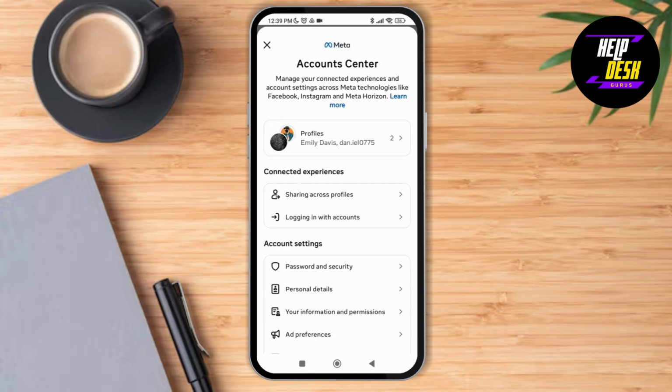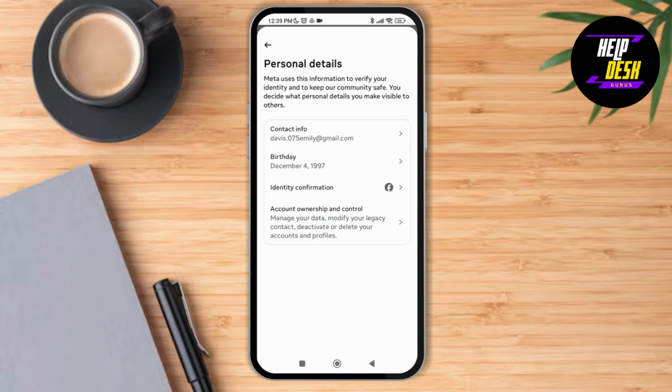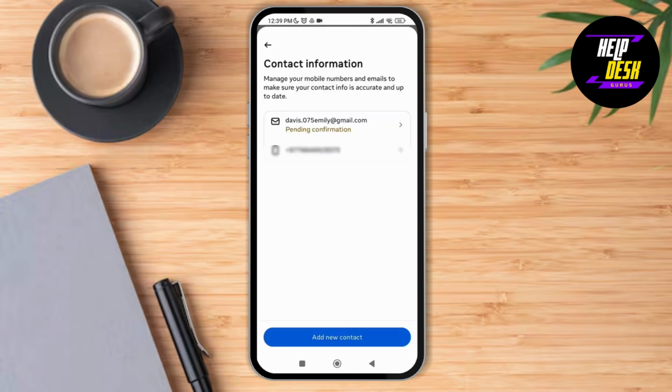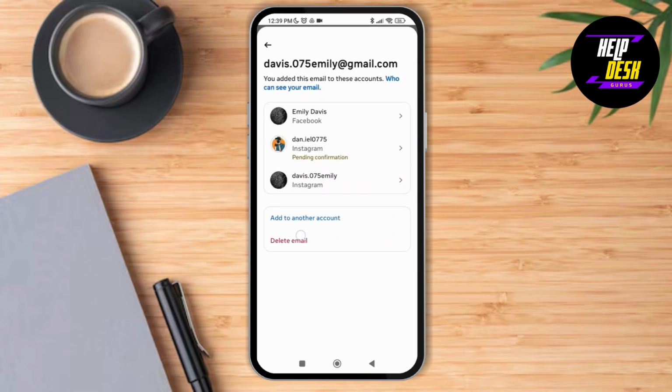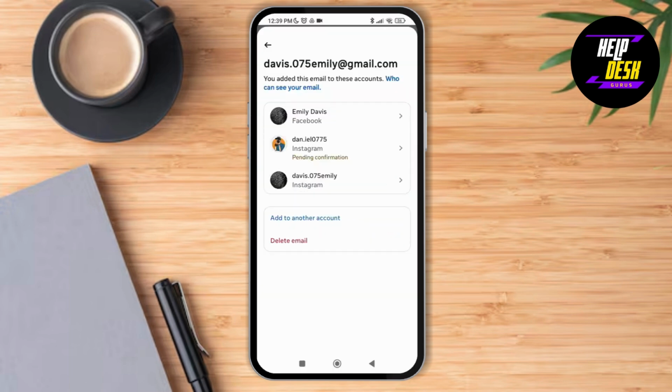As you tap on it, scroll down and tap on Personal Details. Here you can see the option of contact information. So just tap on contact information, and here just tap on the email ID and then tap on delete email. So as you tap on delete email, just tap on delete again.